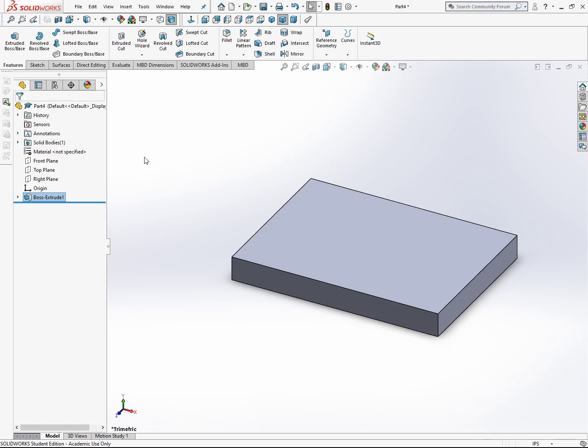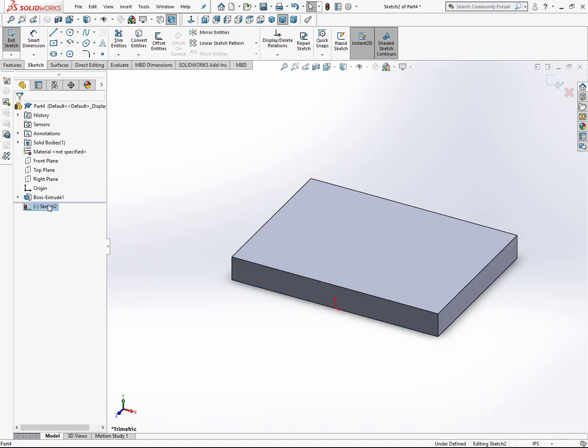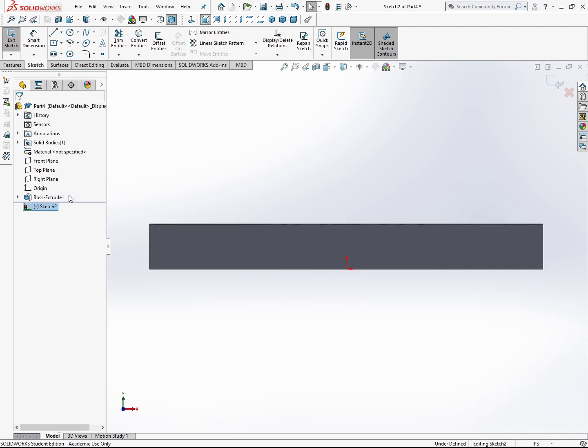Next, we will create two cutouts underneath the plate. The first one starts with a new sketch on this side of the plate. So we just click this face here and we click on the sketch menu and click sketch. Now we right click on sketch 2 in the feature manager and click normal 2 to get a better view for the upcoming sketch.